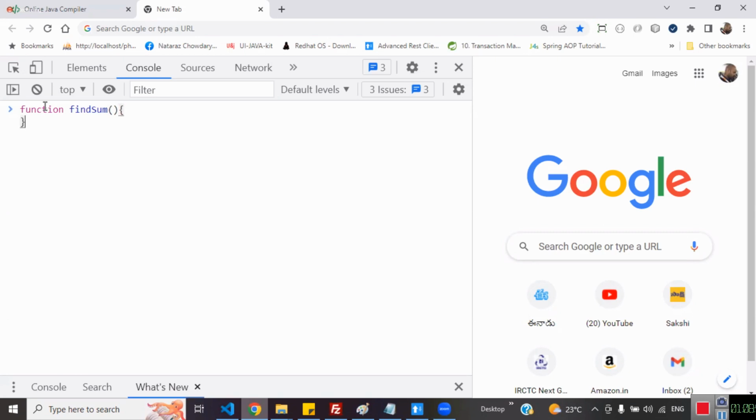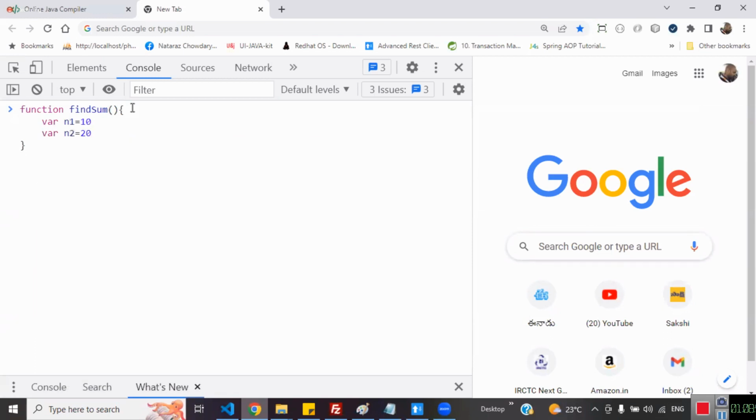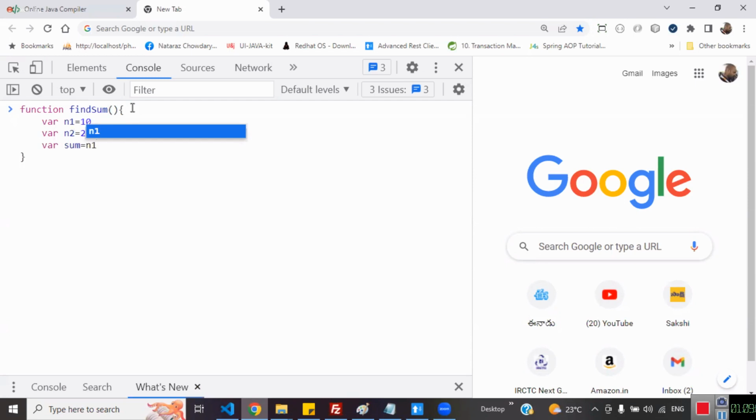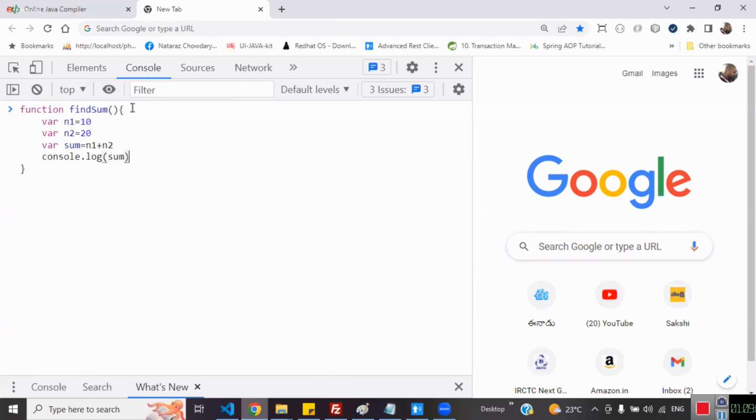Now inside this one, Shift+Enter, write your code. Where number1 equals 10. Next line, Shift+Enter. Where number2 equals 20. Next line, Shift+Enter. Where sum equals number1 plus number2. Next, Shift+Enter. Now console.log of sum. That's it.